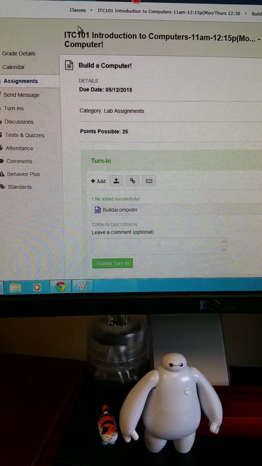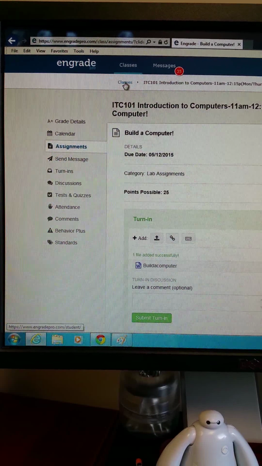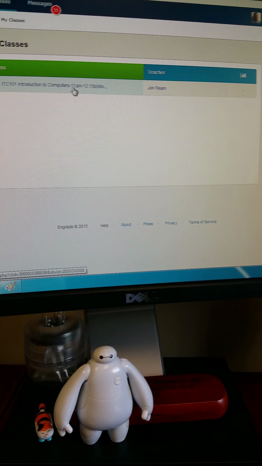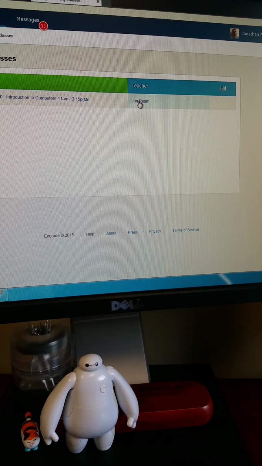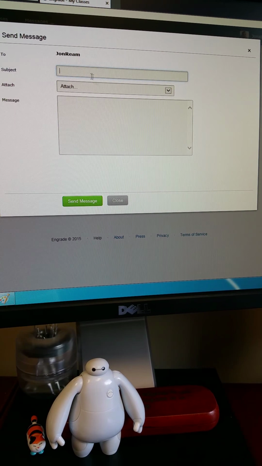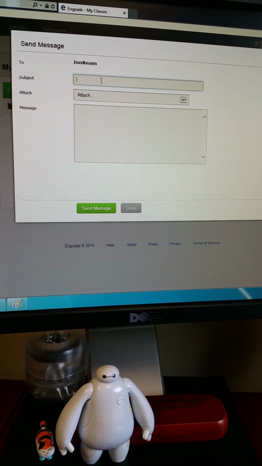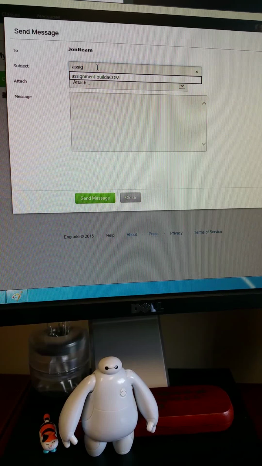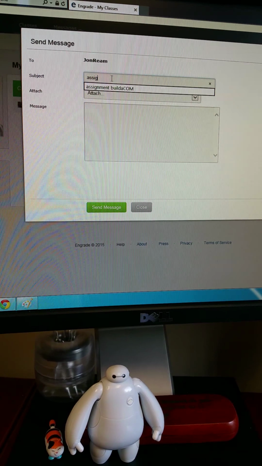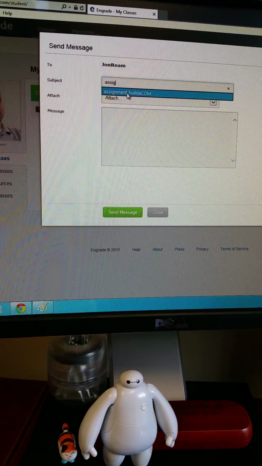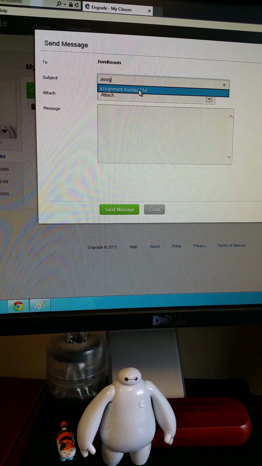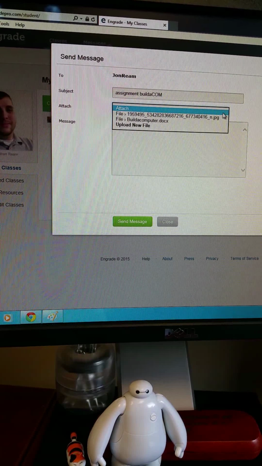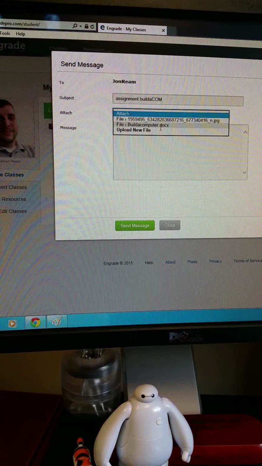And again, we just go up here to classes. Where our classes are, if we scroll to the right, we see our instructor, we click on that. Here in the subject, you're just going to put assignment. I've already put this in here to cheat a little bit, but assignment, and then build a COM for computer. As far as attachments, you click on that, and you can see that it's sent successfully on our end.